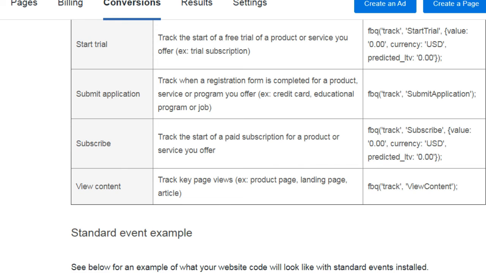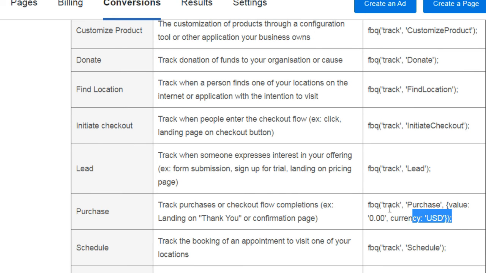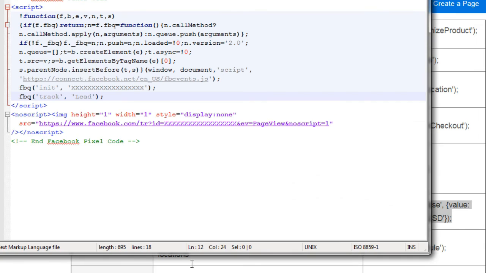So let's do something else. Let's go back up here and let's do purchase. So we're going to copy this, go back here, and instead of a lead, we're going to copy and paste this here. This is track purchase value. Let's say it's $47, and that's all you need to do. And you're going to need to take this piece of code and put it on the page that they see after they purchase. So whatever page they are sent to or redirected to immediately, you need to put that piece of code on that page.